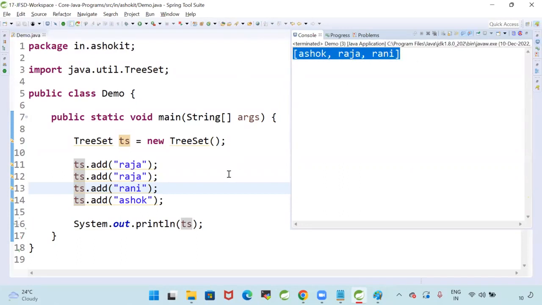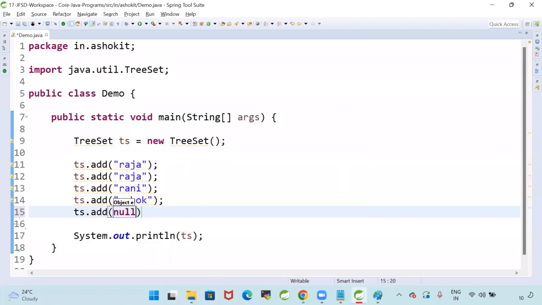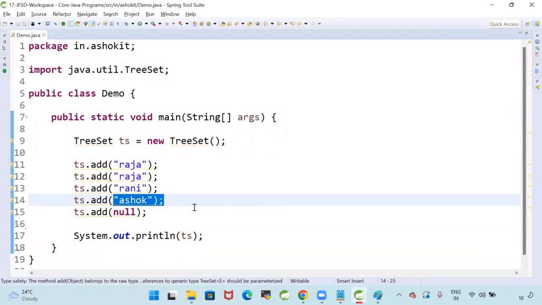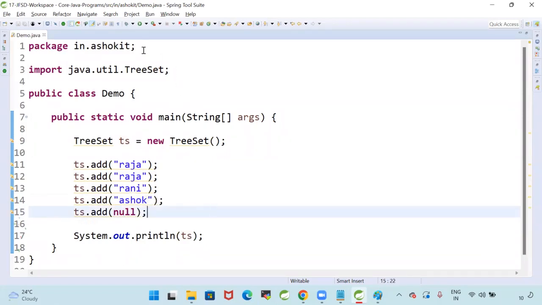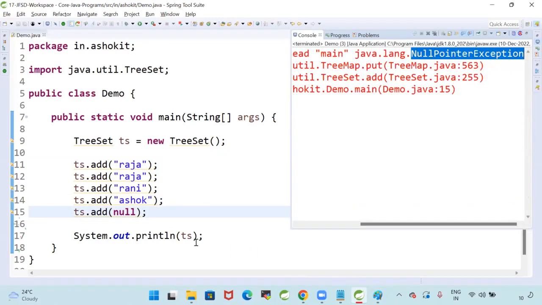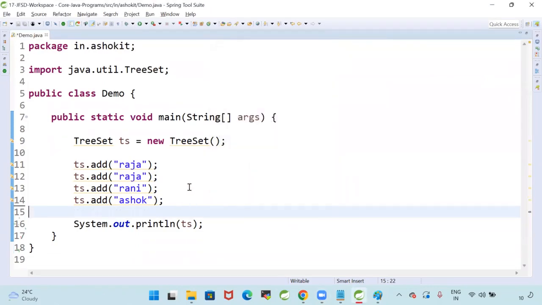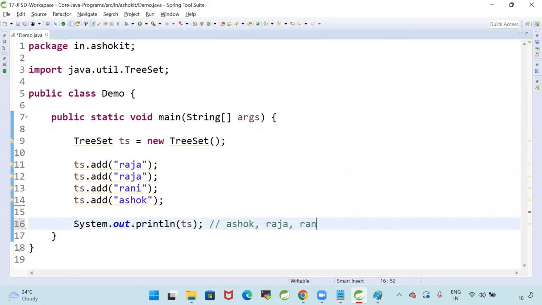Natural sorting order. Now, when I add ts dot add of null, what will it do? It will compare the null value with the previous value. When you compare the null value with the previous value, you will get a null pointer exception. See here, we are getting a null pointer exception. That's why null values are not accepted in the tree set. Clear, guys? Now here, when I execute this program, the output will be Ashok, Raja, and Rani.